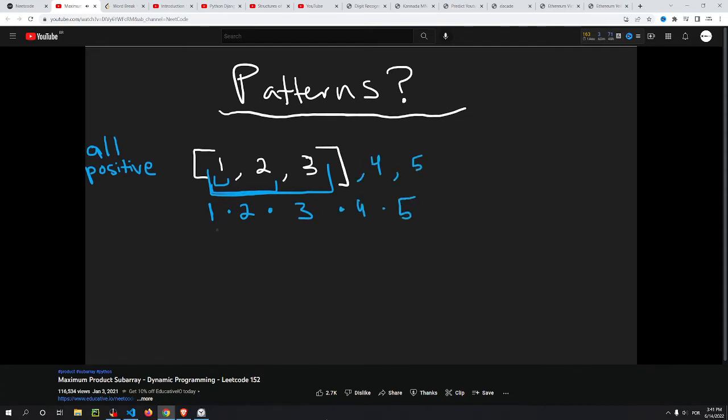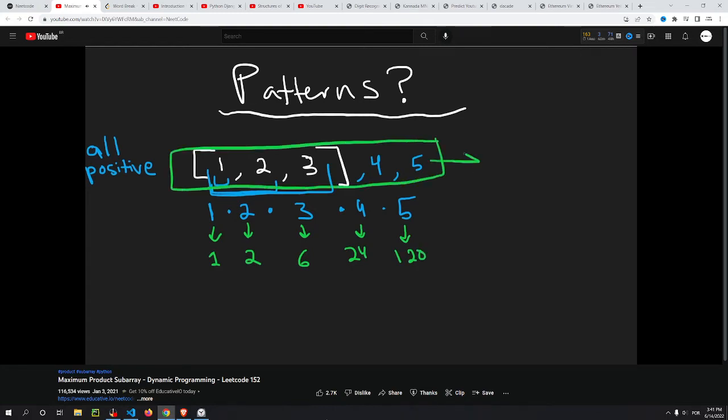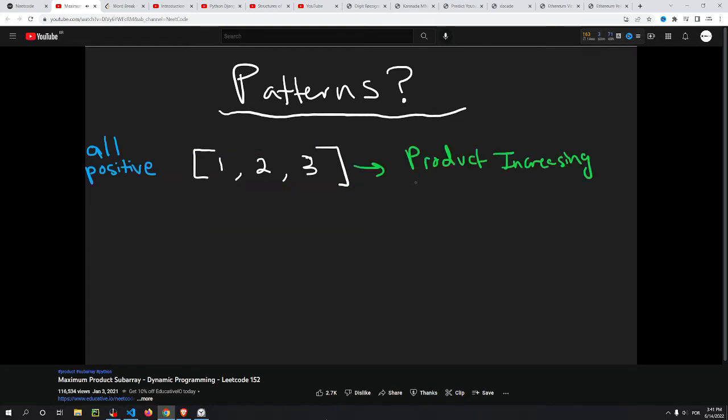Do you notice something? Up until this point, our product is going to be a 1. Up until this point, it's going to be a 2. Up until this point, it's going to be a 6. Up until this point, it's going to be a 24. Up until this point, it's going to be 120. If we have positive numbers, no matter what happens, they're going to keep increasing, right? So this is the simple case. If we get all positive numbers, then our product is always going to be increasing.